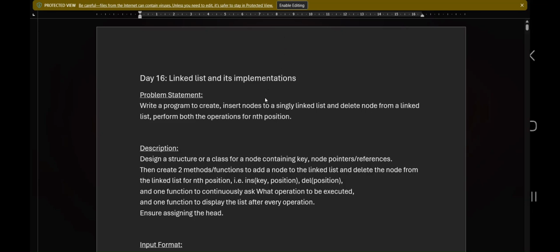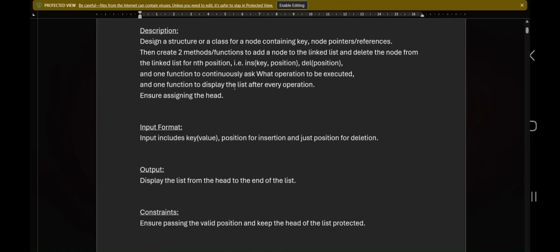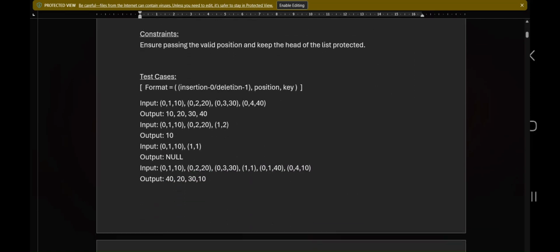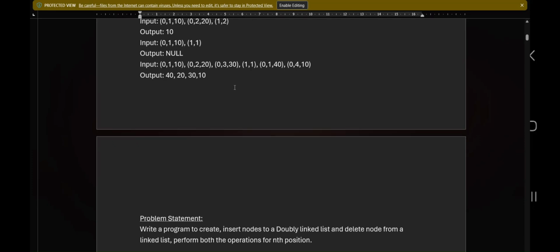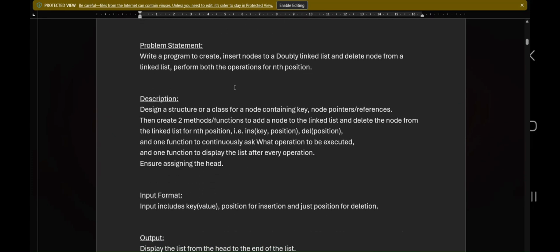Now we completed the first question of day 16, which is singly linked list. So now we'll go to doubly linked list. So what do you mean by a doubly linked list? The only difference between a singly linked list and a doubly linked list is that in a singly linked list, you can only move in one direction, that is towards the forward. But in the case of doubly linked list, you can move to both forward and backward. So every node in the doubly linked list will have two pointers. One is the forward and the other one is backward.